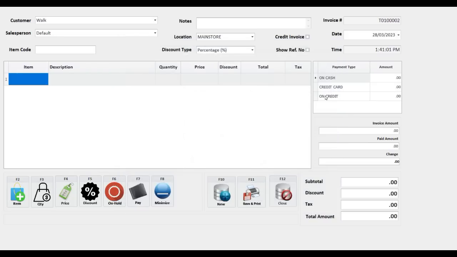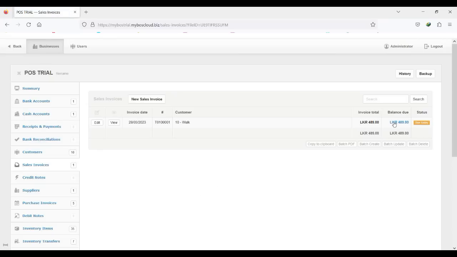Press the F7 key to update payment. Press Tab and the arrow keys to move between payment types. If you provide a 100% credit invoice for a client, then tick credit invoice and this will post a 100% credit invoice to the accounting.